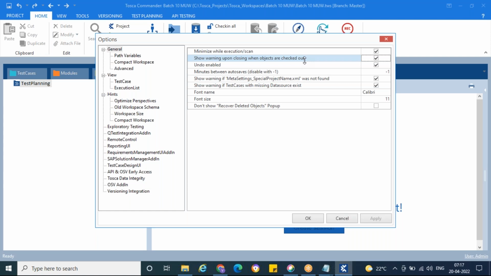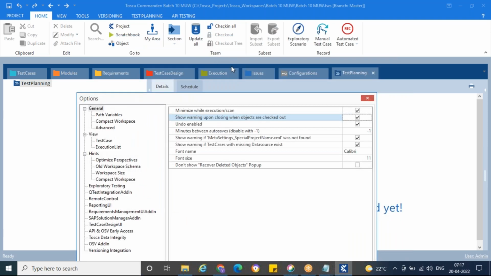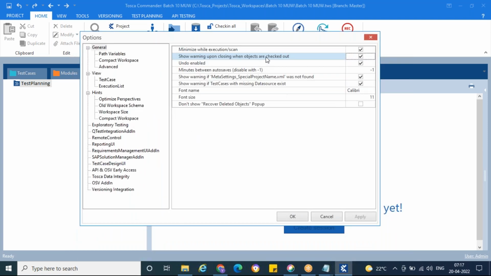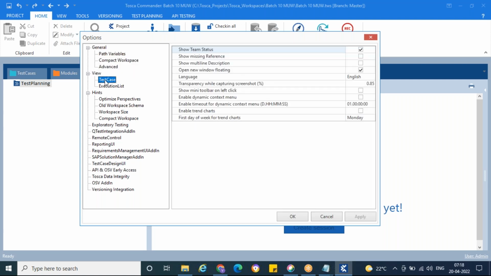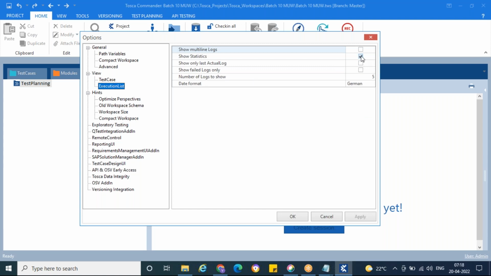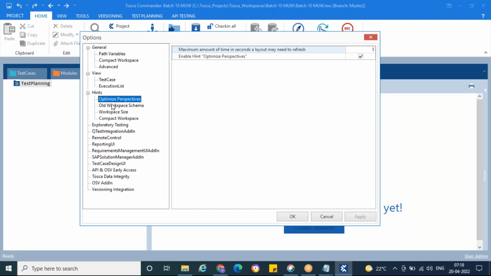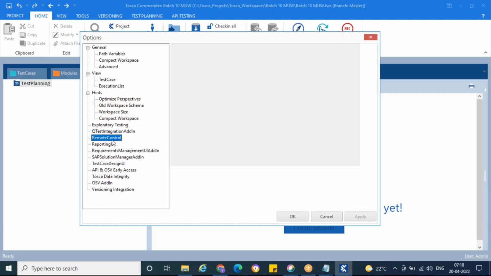You might not understand what check in and checkout mean until I cover the team section, so I will leave this for now. But I just want to tell you what this options section means. This is a kind of settings. You don't need to deal with this section, because by default whatever is required will be checked, and whatever is not required will be unchecked by Tosca. If in case you specifically want something, you can come here and change it.